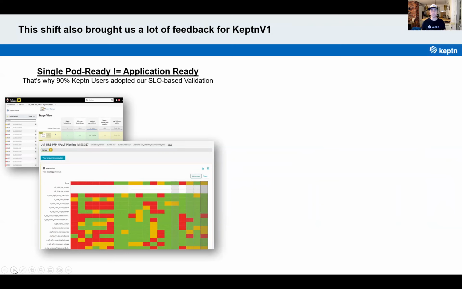And I think the key thing we've learned here is that a single pod ready doesn't mean application ready, right? If you're deploying 2 pods, 2 different services, and they're all ready, that doesn't mean that the app is ready. With Keptn V1, however, we gave you the option to specify metrics, response time, failure rate, combined with tests that test the whole app, and then we could validate if everything works as expected. So this was a great justification for that use case.